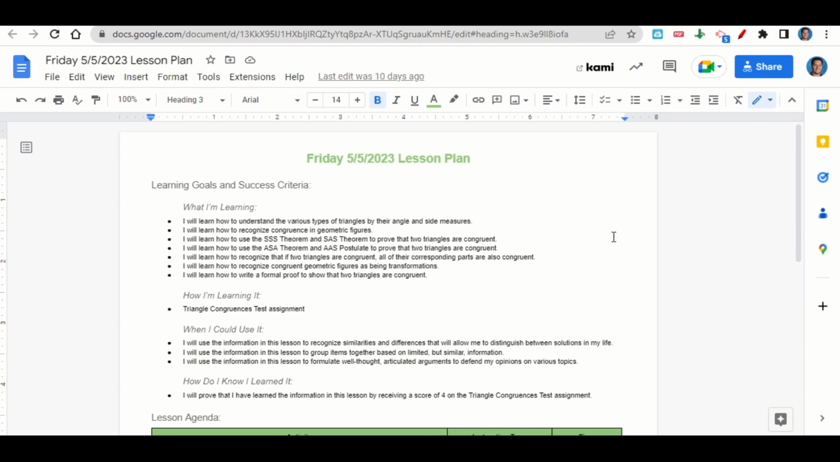geometric figures, how to use the side-side-side theorem and side-angle-side theorem to prove that two triangles are congruent, how to use the angle-side-angle theorem and the angle-angle-side postulate to prove that two triangles are congruent, how to recognize that if two triangles are congruent, all their corresponding parts are congruent, how to recognize congruent geometric figures as being transformations, and how to write a formal proof to show that two triangles are congruent.